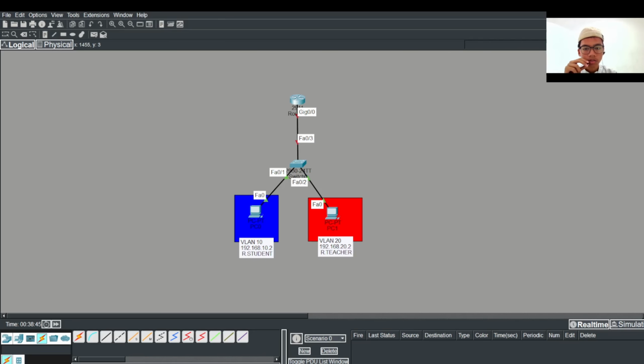So the router on a stick is to connect multiple VLANs, because if we use just one switch, the switch cannot communicate with another VLAN, just the same VLAN. But with router on a stick, we can communicate with another VLAN. And router on a stick is in layer 3, that is the router, because the switch is in layer 2, so there is no router on a stick on it. So we will use a router for router on a stick.